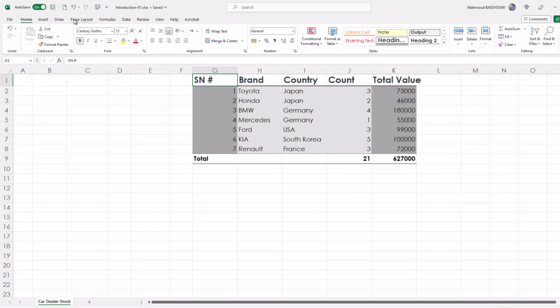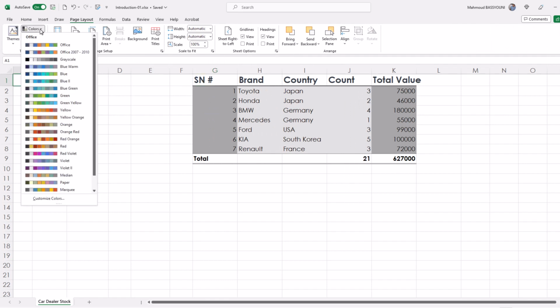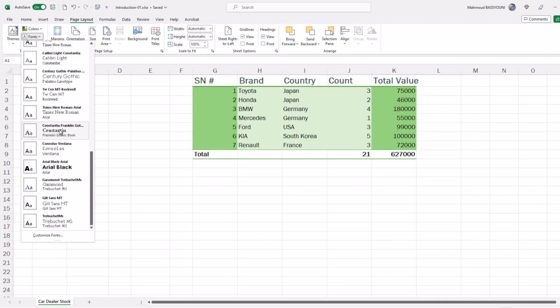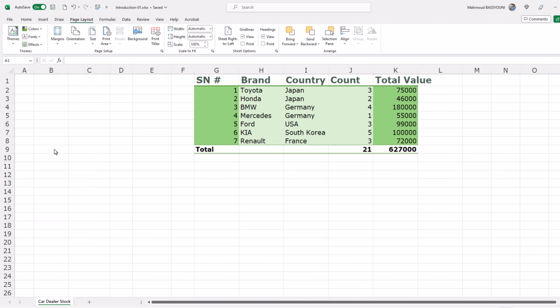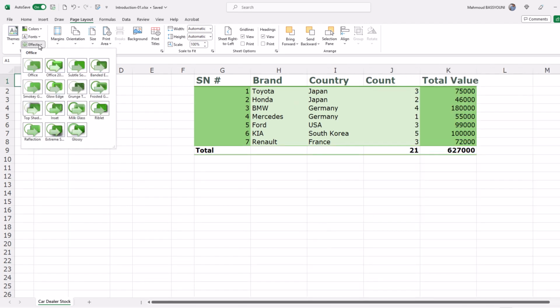In Themes group, we can also change the colors. Let's choose green. We can change the fonts. Let's choose Verdana. We can also change the effects for the objects and shapes we insert.